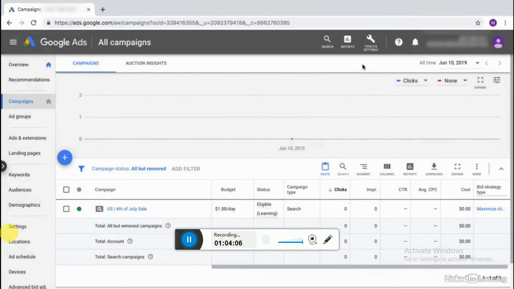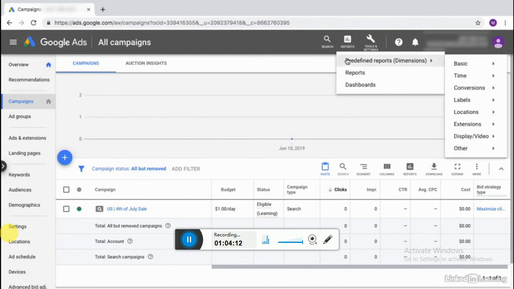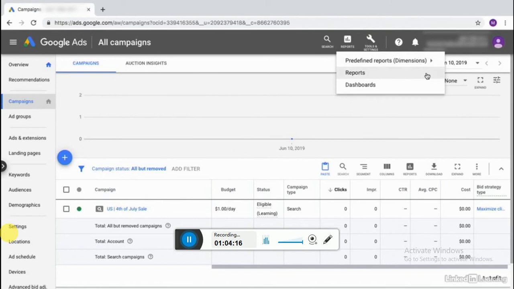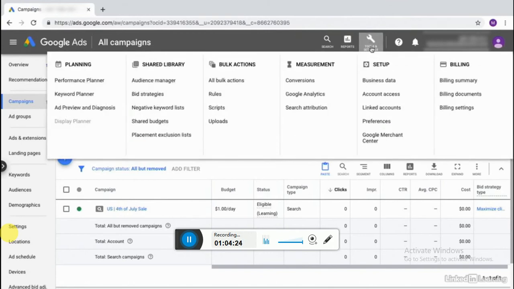Next to this, we have our reporting icon, and this makes it easy to identify either any predefined reports or any reports that we've already built and saved, or simply the reporting dashboard. And then to the right of this, we have our tools and settings menu. And this is where you'll access essential optimization, planning tools, library, and even your billing insights. It's here that you'll be able to navigate to each of these items respectively.